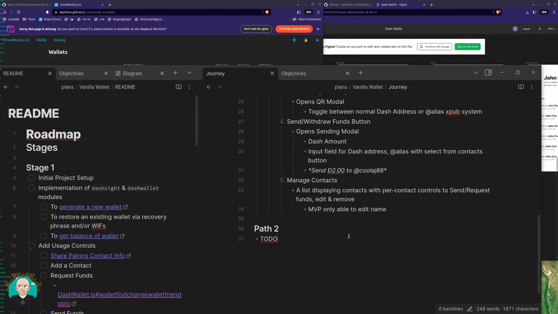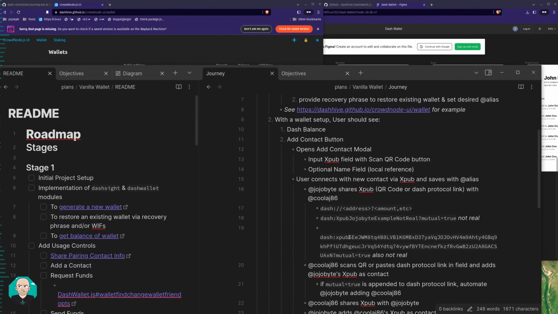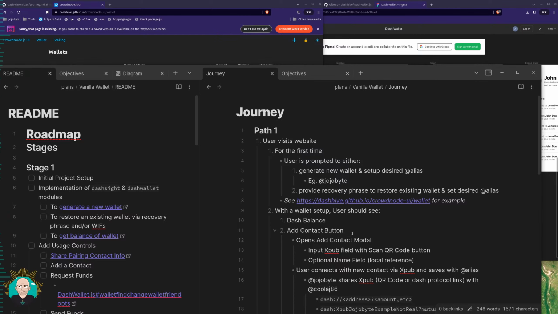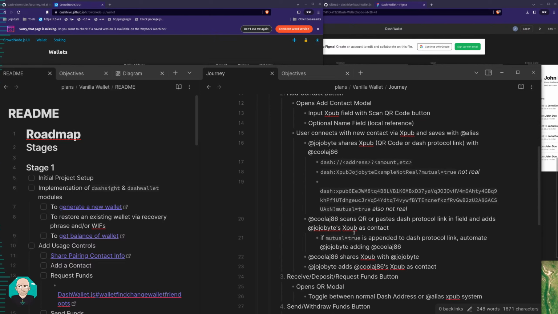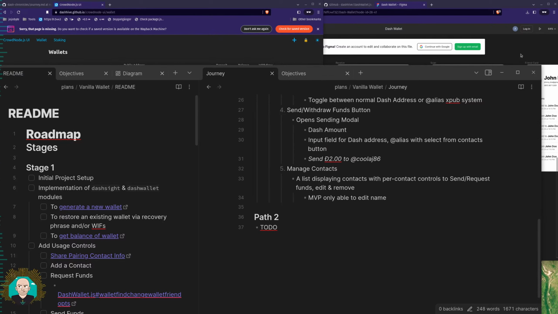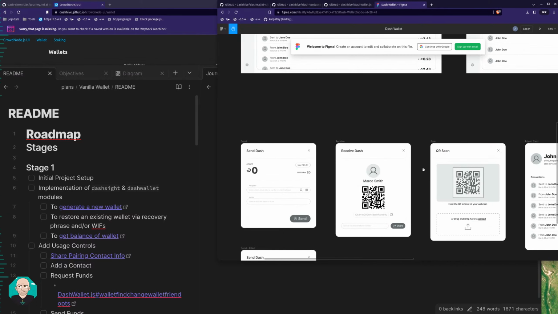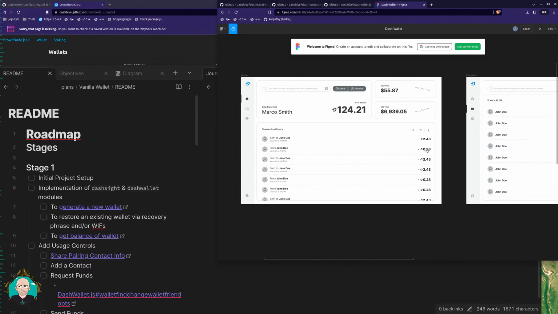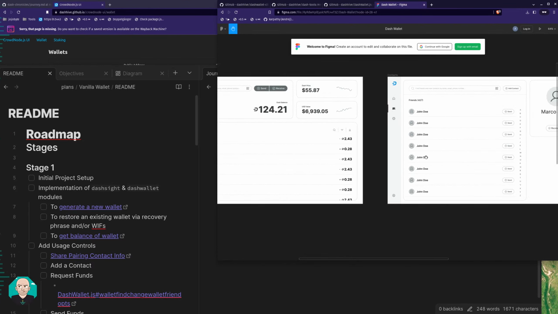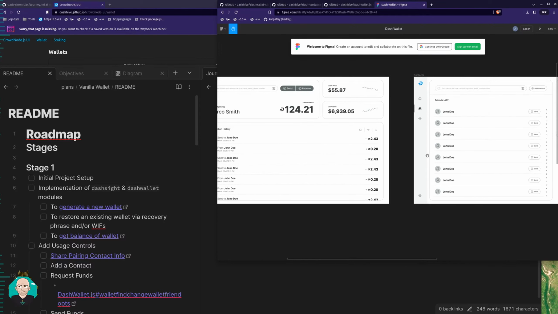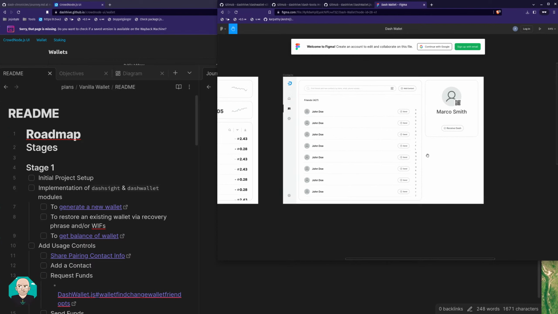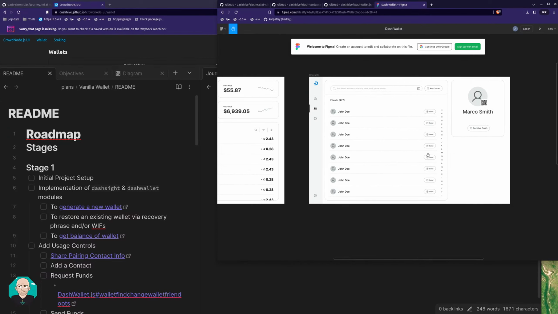All right, so user visits website. What else was in here that might be worthwhile adding? This is where going through the comments would be pretty useful, but I'm not sure I want to do that right now. Notation. Receive Dash.